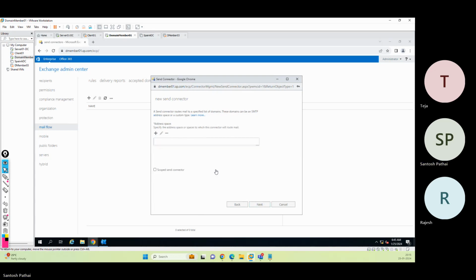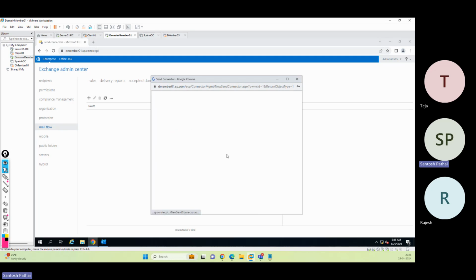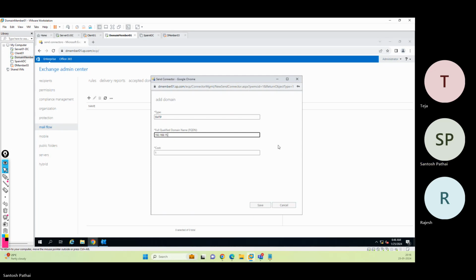We'll move next. Now here, address spaces, right? A send connector routes mail to a specified list of domains. These domains can be an SMTP address space or a custom type. So we'll add an address space. My type is SMTP. Now the fully qualified domain name. I can give the FQDN name of a public server, or I can give the public IP address of that Exchange server. So I'll give the public IP address. We are just taking a hypothetical example. We don't have any, right? So we are saying this is my public IP address, and we'll click save.